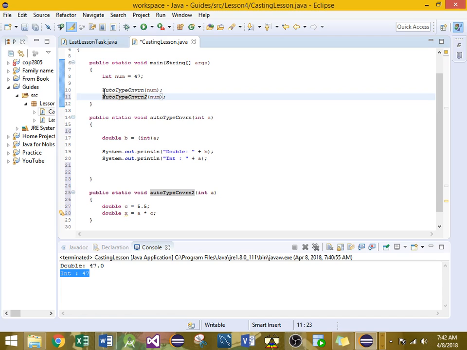So what I have here now for this second method, I still have the num equals 47. I'm passing it in, and it's coming in as an int. And then I declared two variables: double C equals 5.5 and double X equals A times C. And this one is out, and I'm going to print X. So what's going to happen here is when the arithmetic is done, it's going to go ahead and automatically convert it to a double.